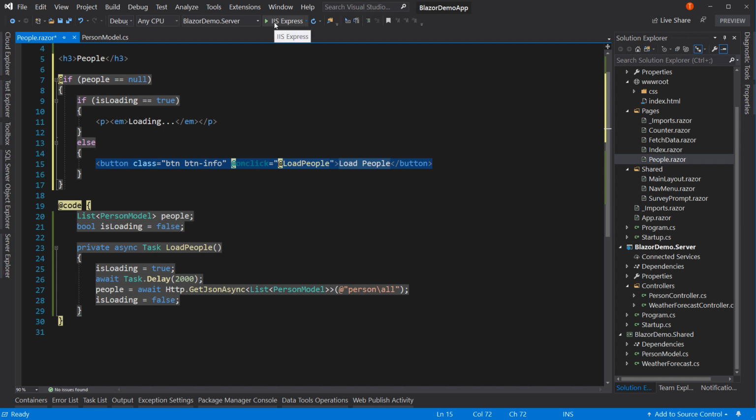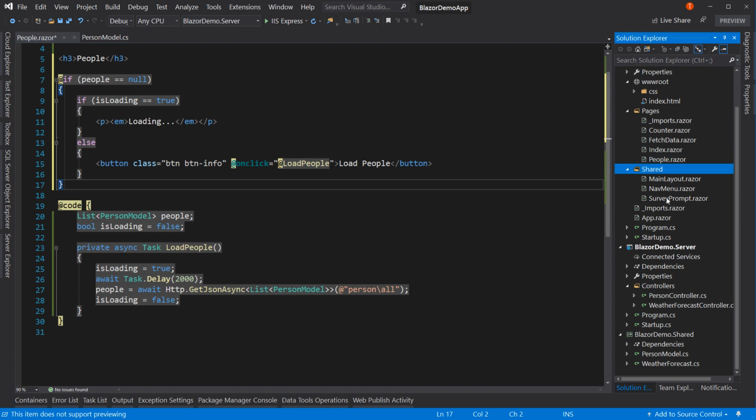So if we run this just as it is right now, well, first we need some navigation. So let's put that in place. Then we'll at least see this portion of it. We won't see anything when people is not null, but we'll at least see this portion of it. So let's go to our nav menu under shared.